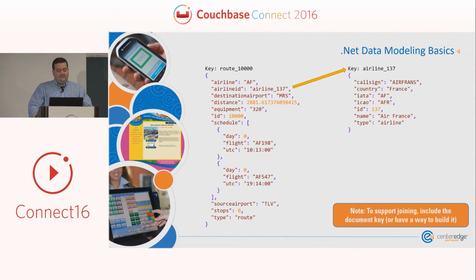The next thing is dealing with joins. When you're dealing with joins in Couchbase, the rules are a little different than when we're used to dealing with SQL. You have to, on one side of the join or the other, have the document key, the primary key. You can't join on any attribute like you can join on any column in SQL. So you'll see here that the document on the left, we have the airline underscore 137 key of the document on the right, which is going to allow us to join to that.